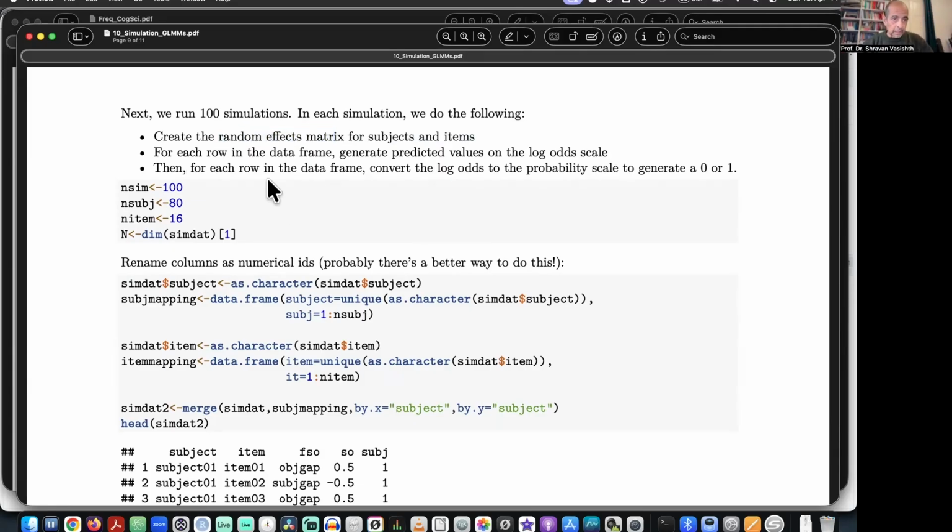And so for each row in the data frame, that is the SimDat data frame, I'm going to generate predicted values on the log odds scale. Then, having created those predicted values in the simulation on the log odds scale, I will convert those log odds back to the probability scale and then generate a 0 or 1 from a Bernoulli distribution or a binomial distribution with number of trials equal to 1. Okay, so let's see how this works.